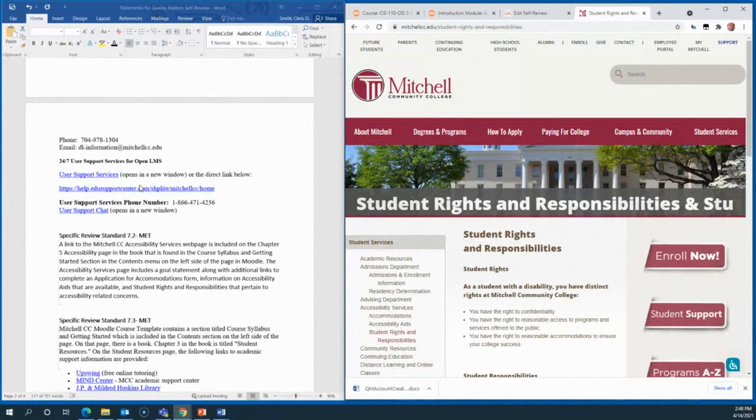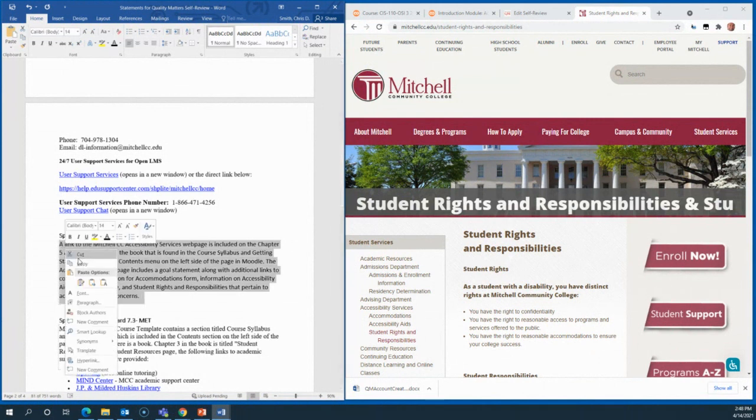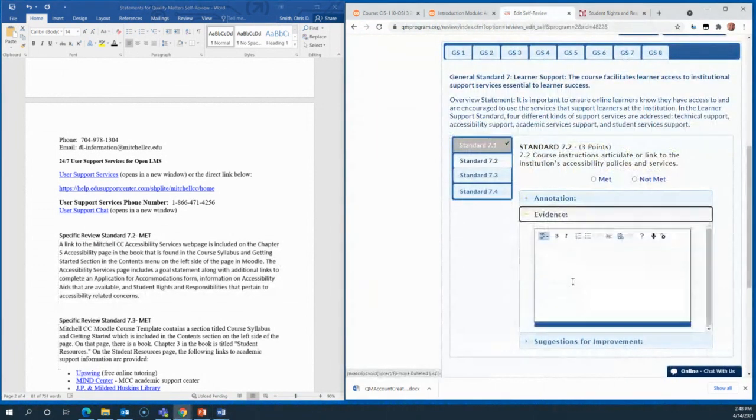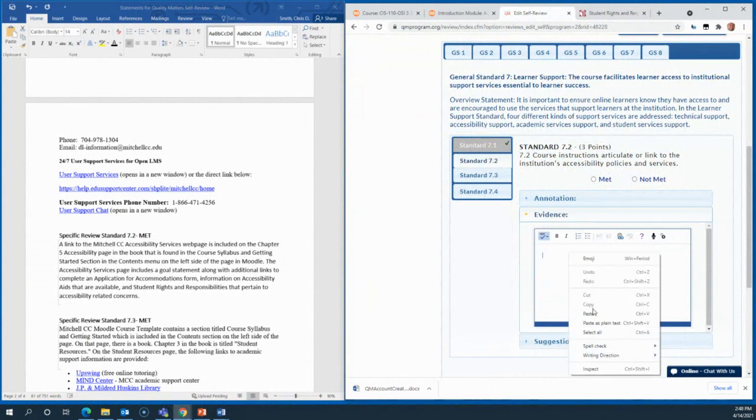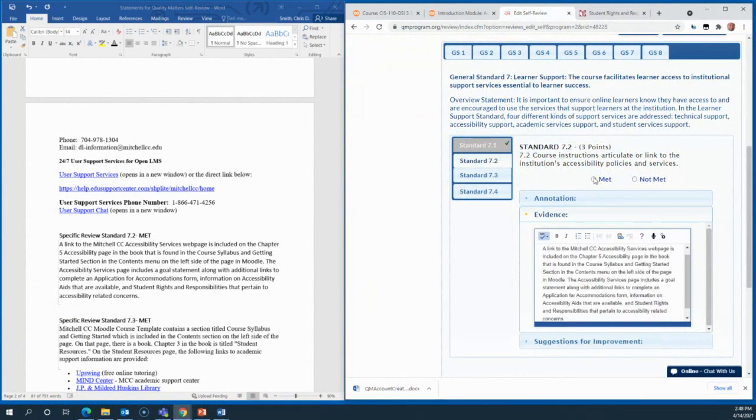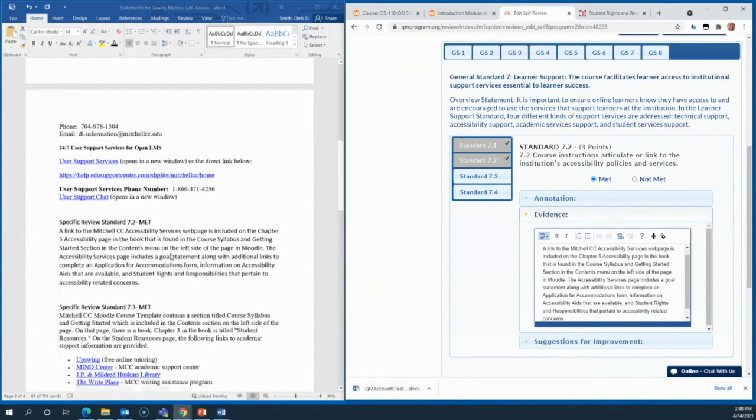So all we have to do, and I've put a statement in here already, is note that a link to the Mitchell CC Accessibility Services webpage is found on the Chapter 5 accessibility page in the book. So we will be adding that. Once that has been added, or you can go ahead and do it while you're doing your self-review, I would just copy that, go to the evidence section for 7.2, paste that in there, and check that off as met. So already 2 of the 4 from General Standard 7 have been met.